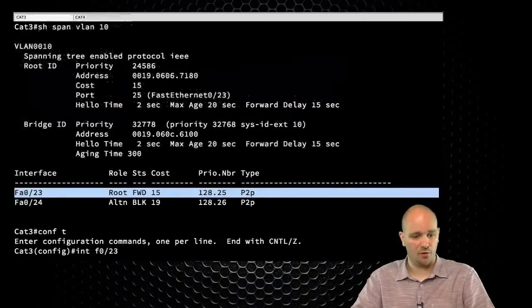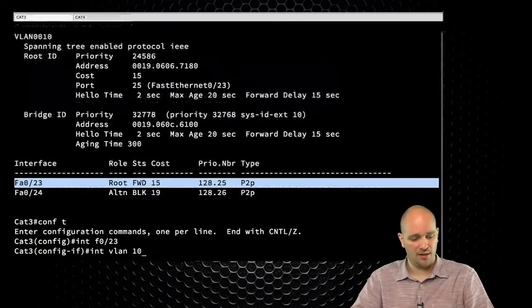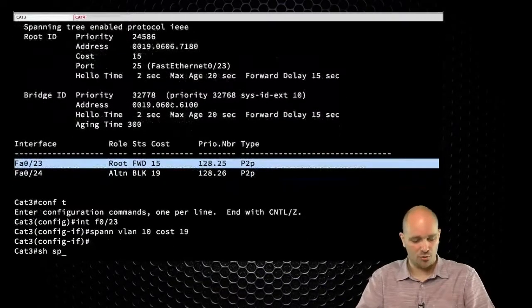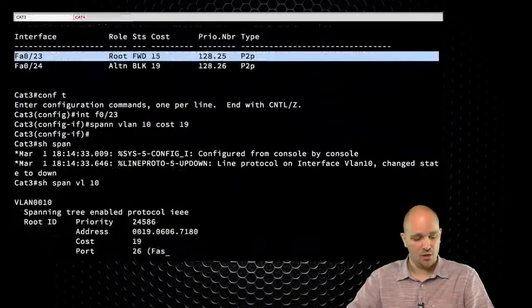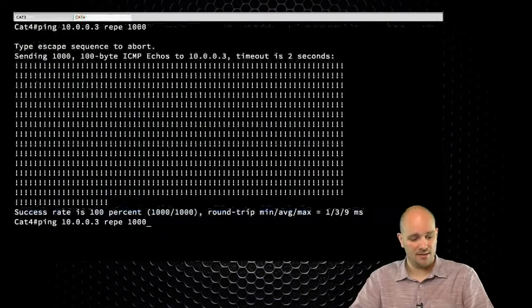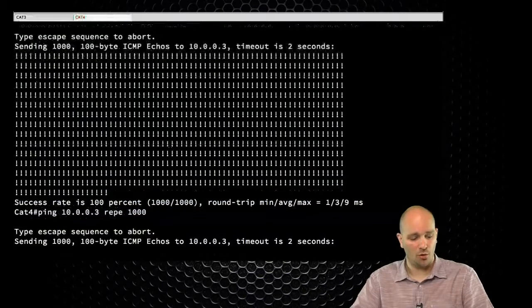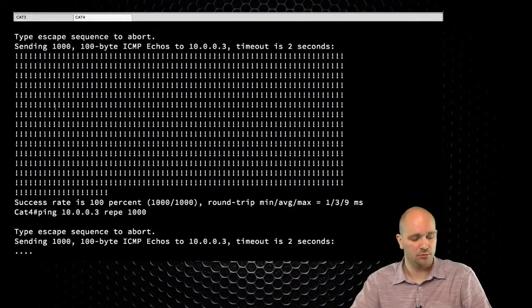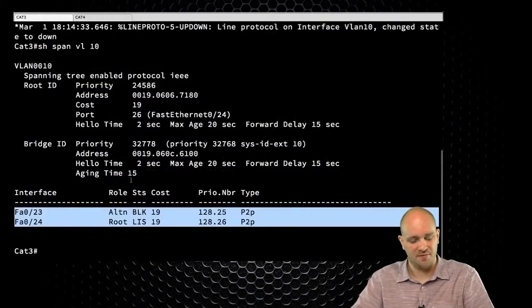So I'm going to start a very long ping. If I go here and say spanning-tree cost 19, now show spanning-tree VLAN 10 shows me that these are now converging. I can see that I no longer have ping going on until they converge. Now 1000 pings went much faster than I was hoping. I thought it was going to go so that we can actually see the drop in that original output, but this is fine as well.